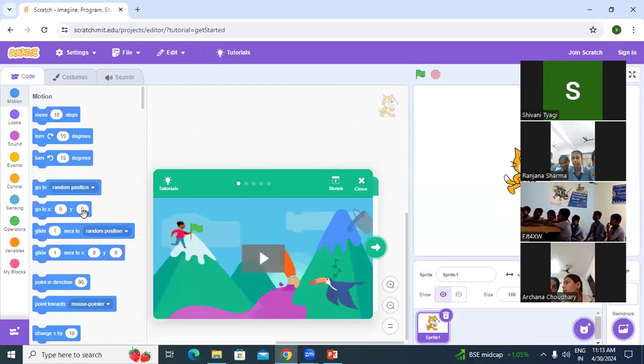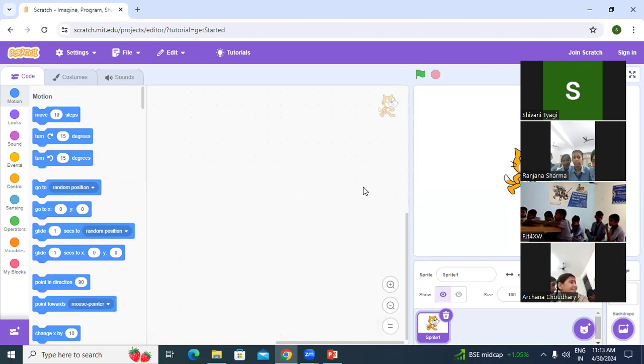This is the main window of the Scratch platform, and it is divided into three areas. See carefully. It is divided into three areas. As you can see, the left portion, the middle portion, and the right portion, correct? So what is the role of the left portion, what is the role of the middle portion, and what is the role of the right side portion?